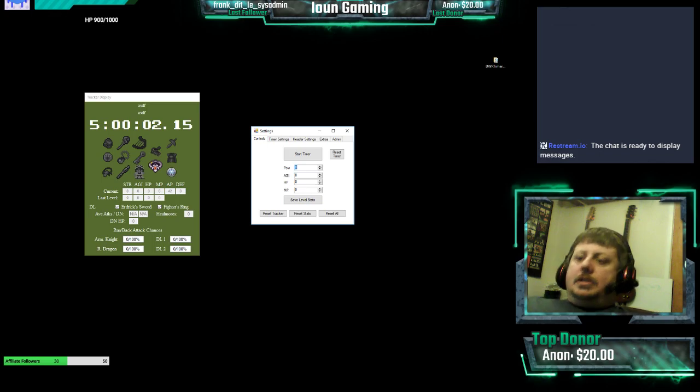To start the timer, you can either press this button here or you can press the star on your keyboard.